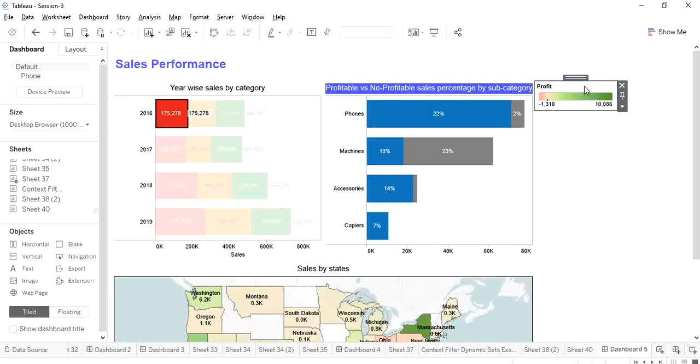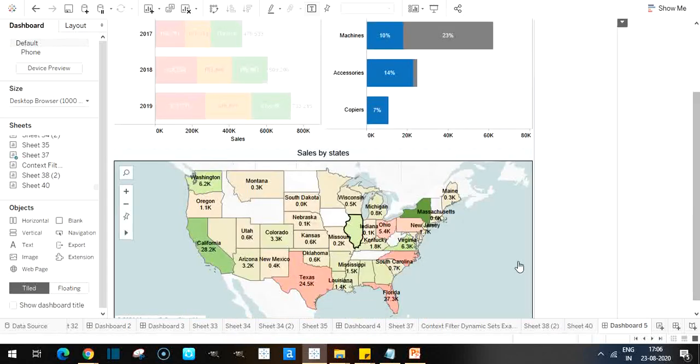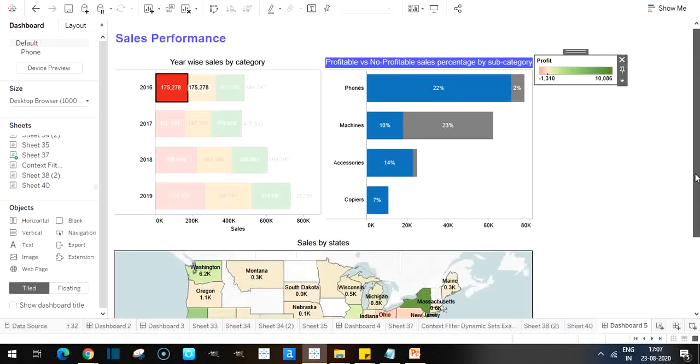So now I got my profit legend. This shows that if you are on pink or light green colors, that means I'm not making good profit. As and when it starts turning towards dark green, I'm making good profit. So I can see that color divergence on my location map, on my country map.